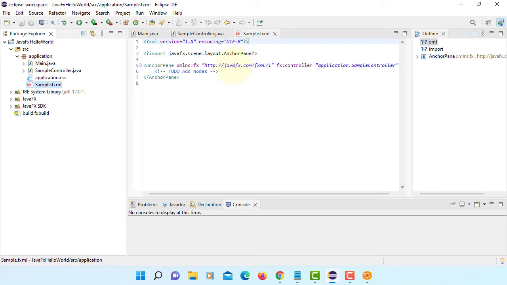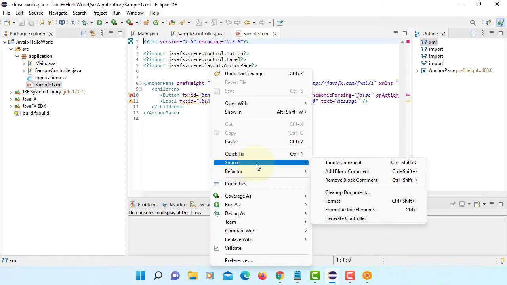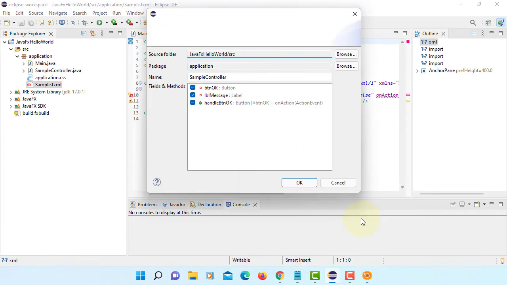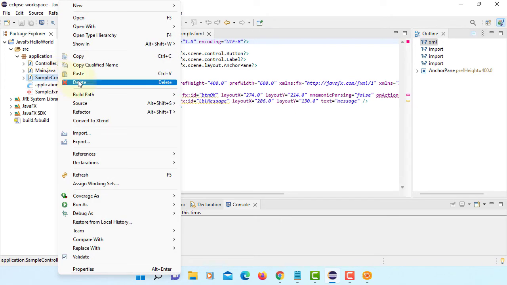Right-hand side mouse click on fxml, Source, and Generate Controller. Because we already have the controller, let me change the name. Change to Controller. So we are no longer using SampleController. We are using Controller. So let's remove it.